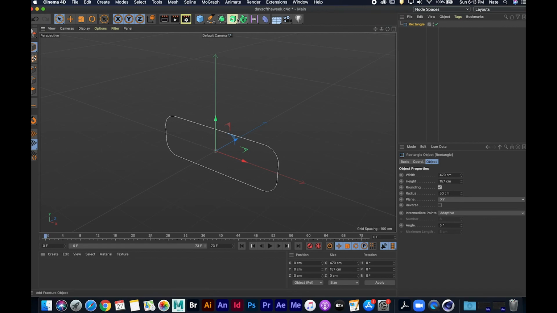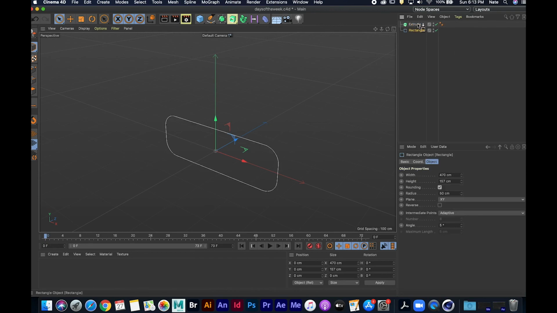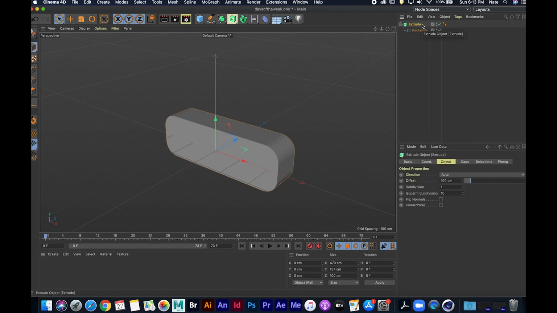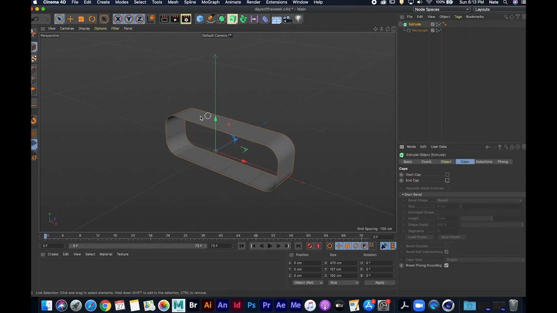What I want to do now is add an extrusion. So I'll click on this. If I drag my rectangle into my extrusion, you see it builds more of a shape. And I'm going to go into my extrude and I want to turn off the caps. So now I have something that looks kind of like a conveyor belt. And I want to add text to this.